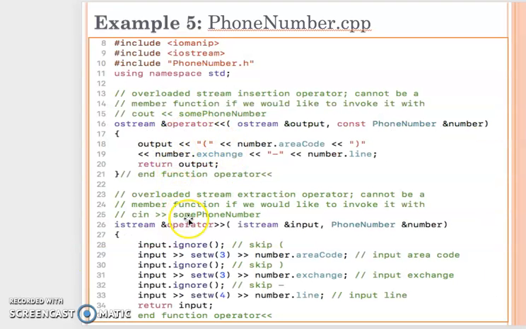So when we implement our input string extraction function, the first thing is to ignore the first parenthesis. Then we read into the area code. When we do the cin, you can set the width as well, which means I need to read 3 digits, so that I save them in the area code. The same thing, I ignore the close parenthesis. The next 3 will be the exchange. Then I ignore the dash, and the last 4 will be the line, using the setw.